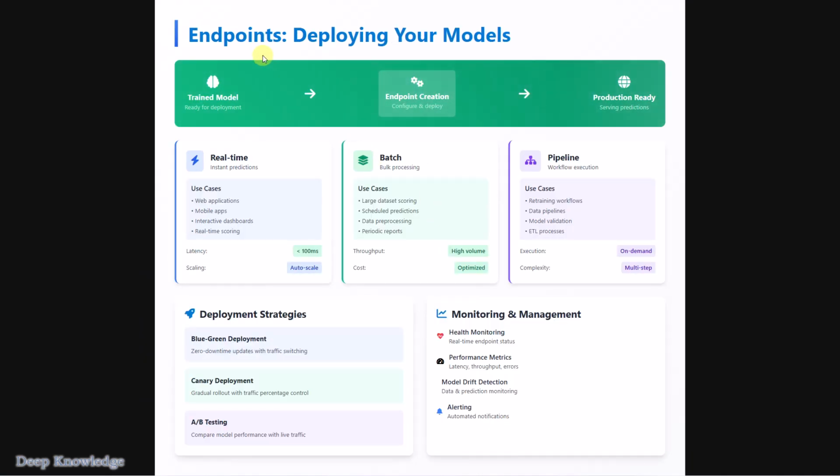And the last one is deployment. Let's say you have created your model. Let's say you trained a model. Now you would like to make it live, or deploy your model. And in the endpoint, you try to make your model run infinitely.